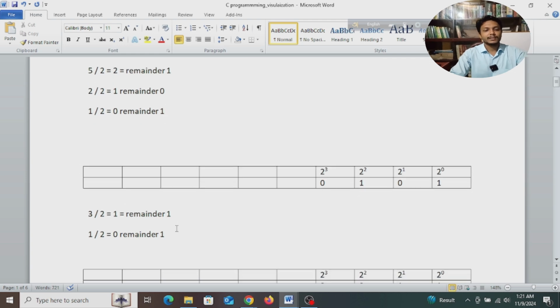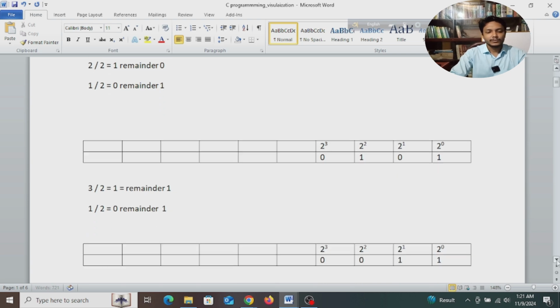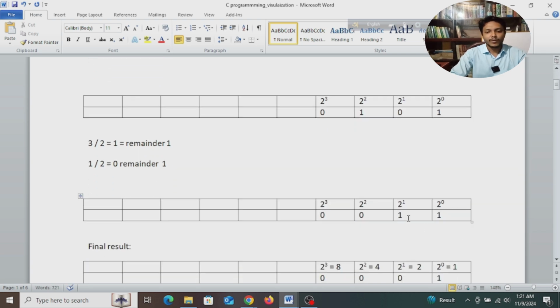If we consider the 3, so 3 divided by 2, so you understand this. 3 divided by 2, result is 1 and remainder is 1, right? 1 divided by 2, result is 0 and remainder is 1, right? So we have 1 and 1 only. We have 1, and these two bits will be 0. We are just having them value 0, right?